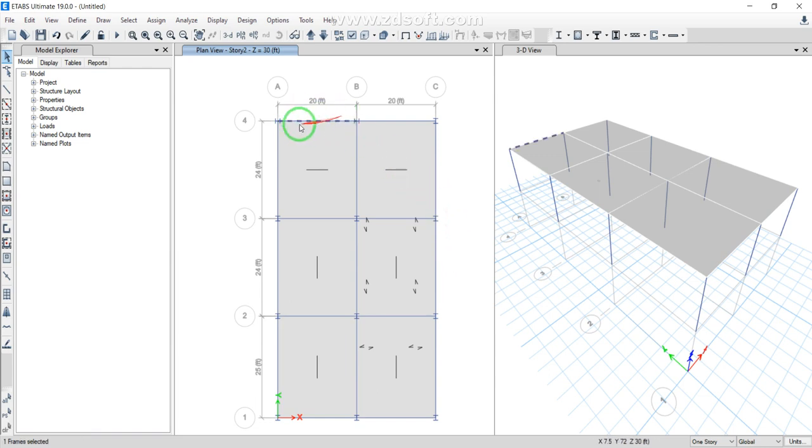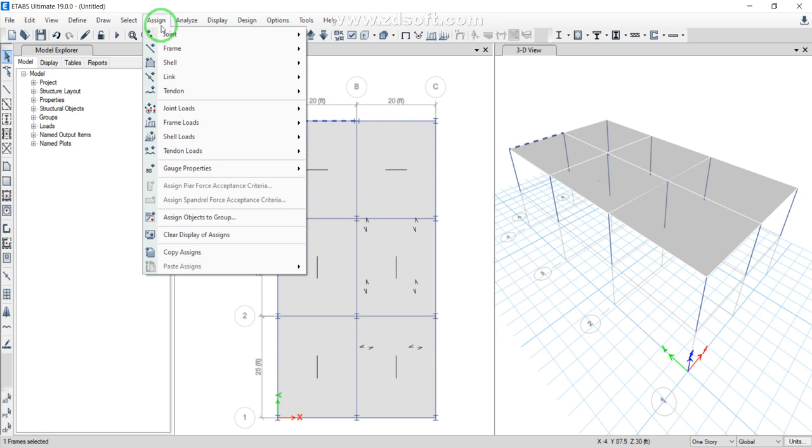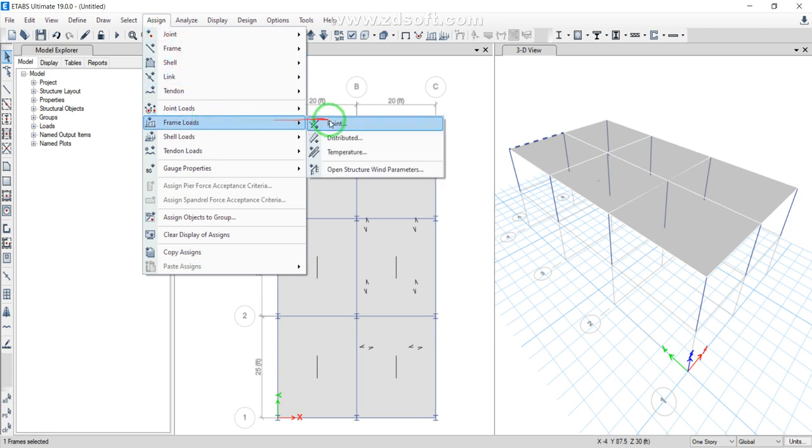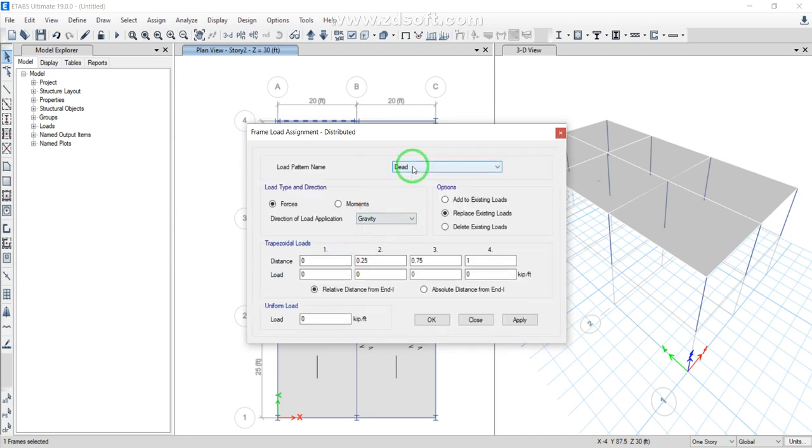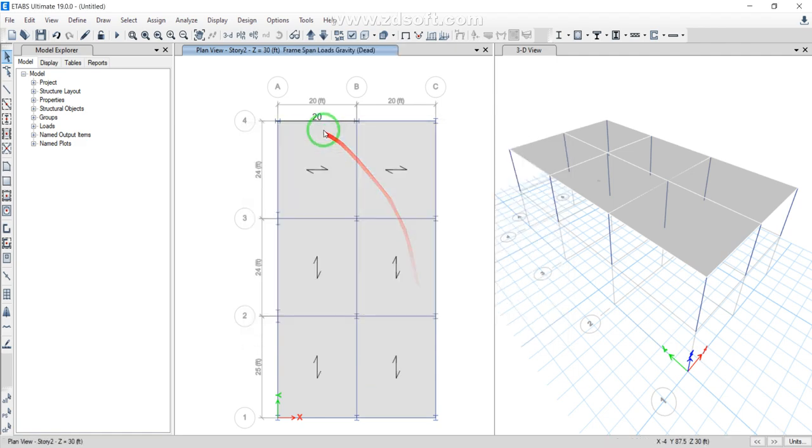If you want to assign a load to your beams, you come here, you go to the frame load. These are different things. I usually use distributed. You will need to choose the load pattern that you have. And for example, I don't know, maybe 20. So it will be 20 applied to this one.